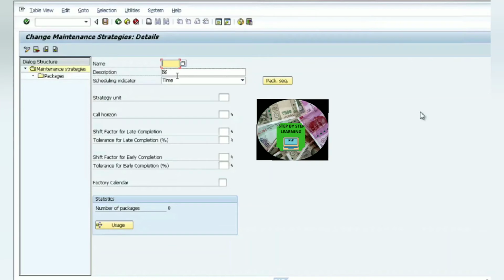Okay, call horizon. We already saw what the call horizon is. Every one of these fields affects the maintenance plan scheduling and order generation. These are the most important fields, and they will be copied to the maintenance plan also. And here the call horizon, shift factor late completion we have seen, tolerance for late completion, shift factor early completion, tolerance for early completion. These are all the 4 fields we have seen, that is the scheduling parameters.